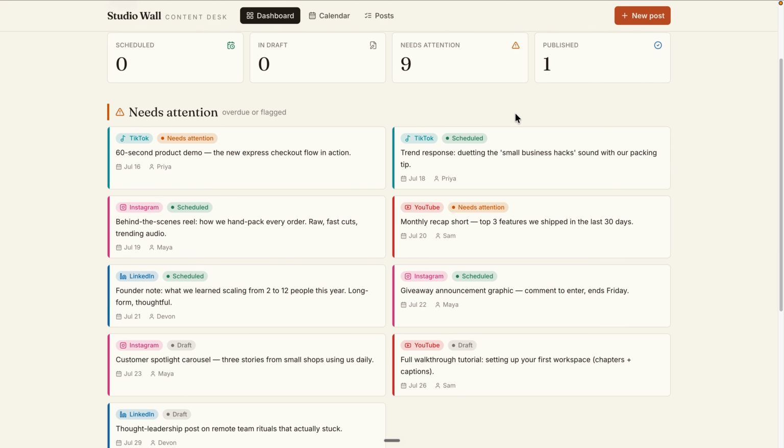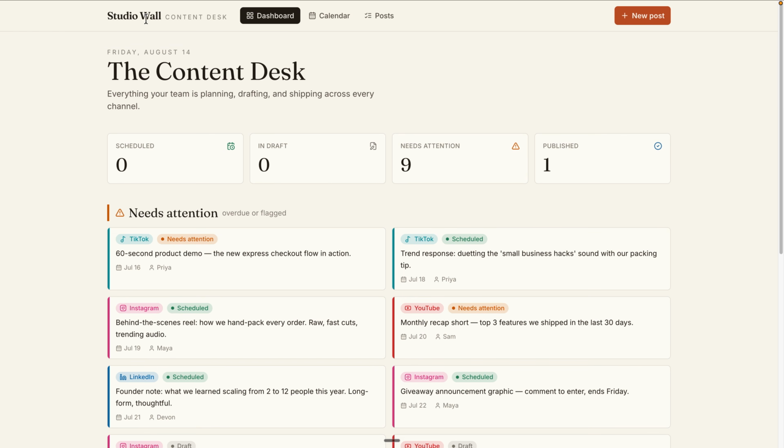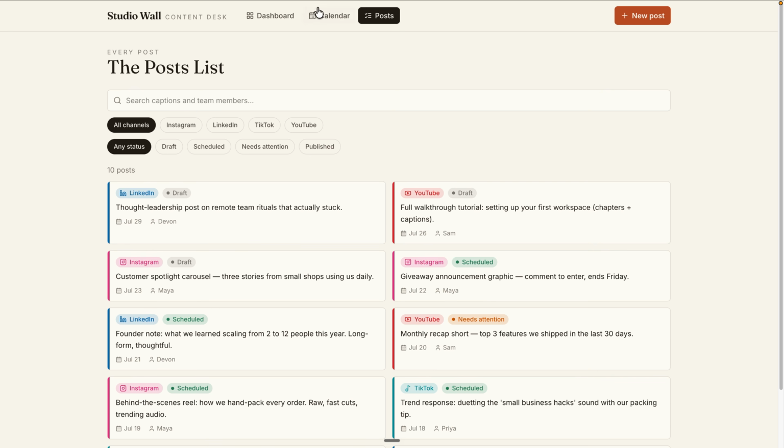Yes, here's the app Coderick AI built from a single prompt that you saw, and it named it Studio Wall. I have a fully functional app here, not a prototype, sample data already locked in, a live dashboard, a calendar, full post lists ready to use from the moment that I publish it.